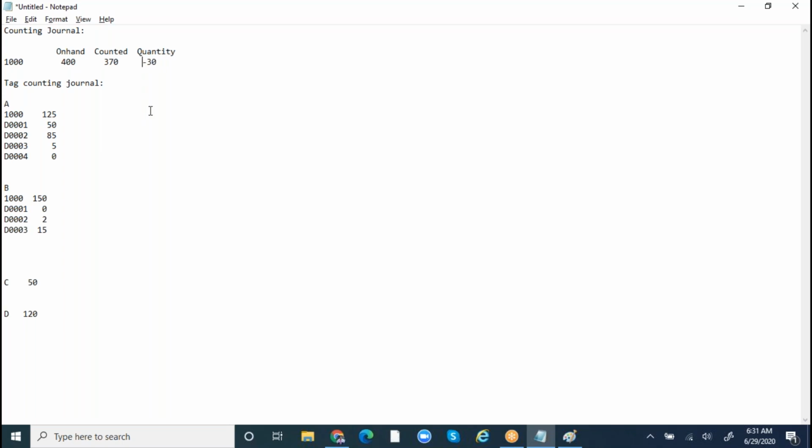Satya, Rajesh here. Yes. So as you explained, I understand that by counting, the found inventory may be less or it can be more. So if more is found, it will do an adjustment of plus 30. If less is found, it will do an adjustment of minus 30, right?